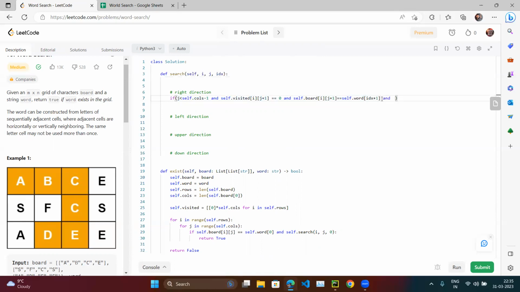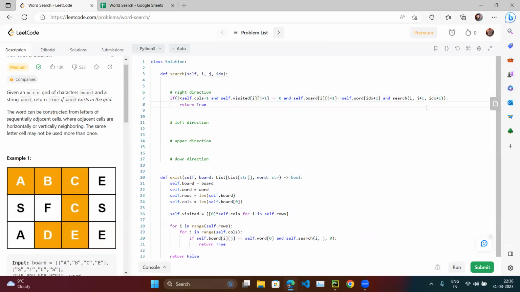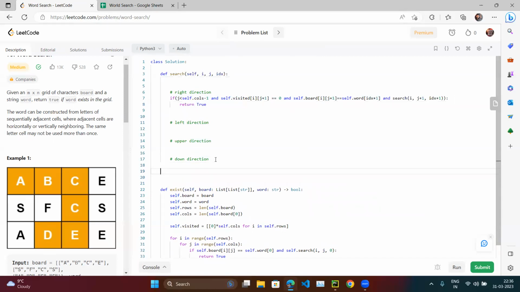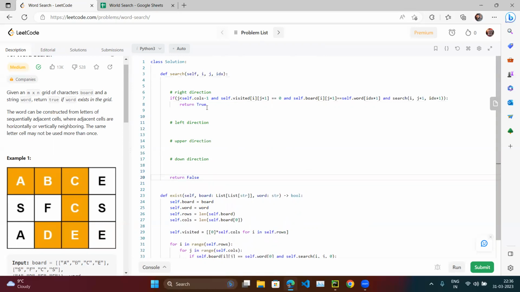Again, we are calling the same function, search. And what do we have to pass? We have to pass i, we have to pass j plus 1, and we have to pass index plus 1. Okay. So if everything is fine, then we are going to return true. So that's it. And the same logic we are going to write for everything. All right. So let's try to write the same logic for the left direction.